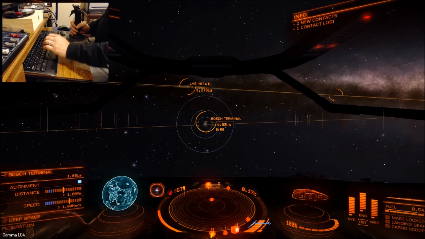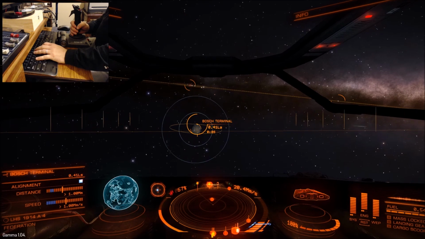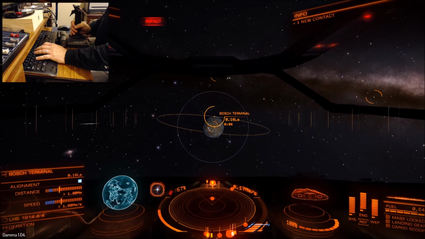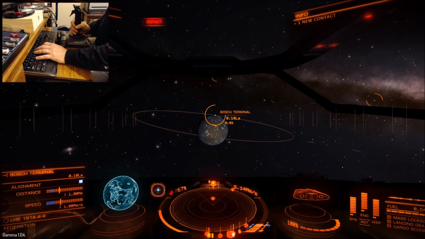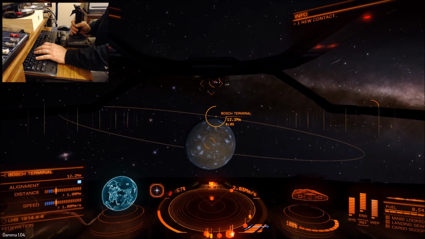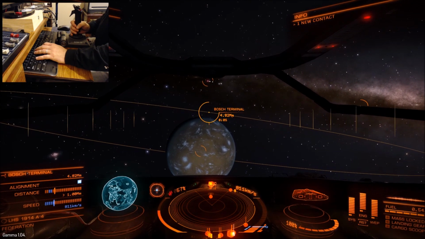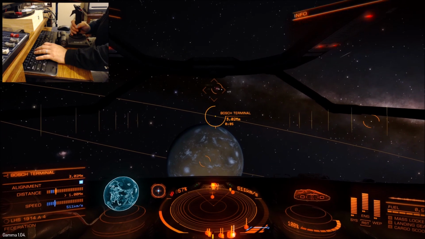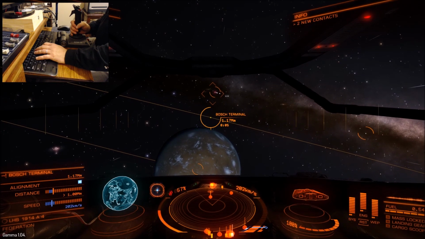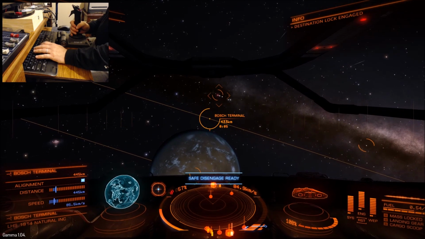So this little helper screen on the left of the monitor that says Bosch Terminal and has alignment and distance and speed actually tells you when you can drop out of Super Cruise. You need to get your distance down to less than 1 million meters and your speed down to less than 1 million meters per second. So we're now going slow enough, but we're not quite yet close enough to safely disengage Super Cruise. There we go. We're pointed the right direction, we're going the right speed, and we're at a safe distance.